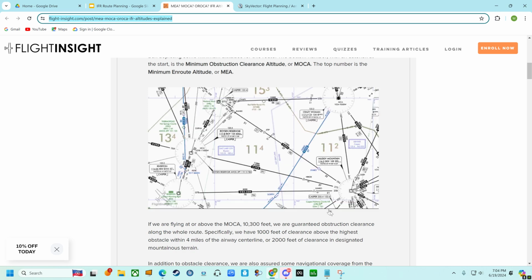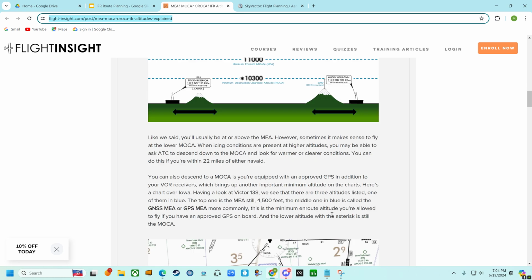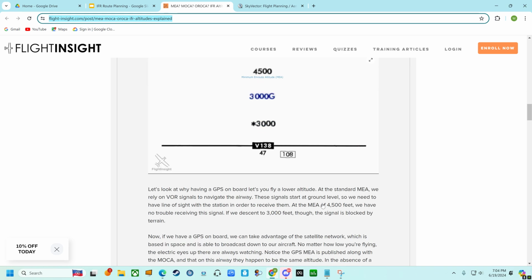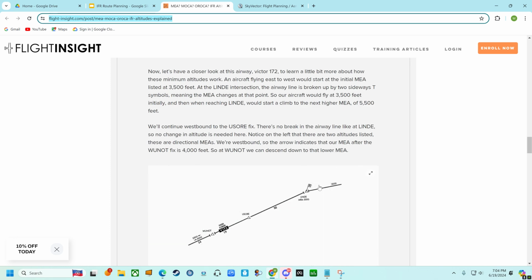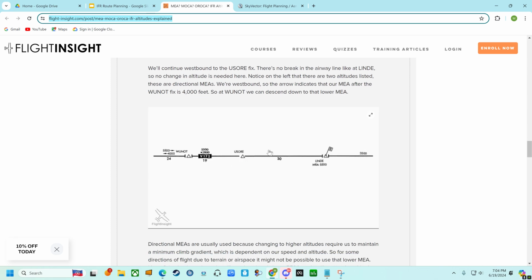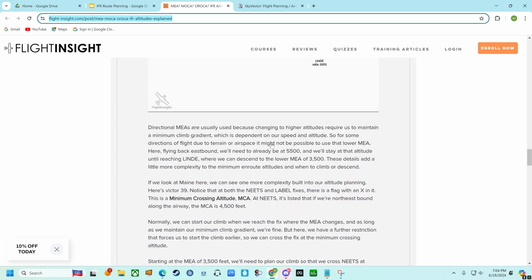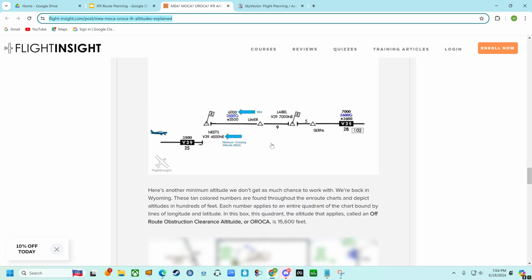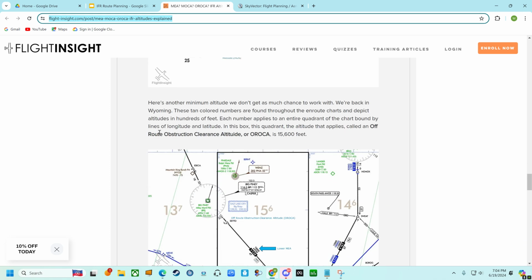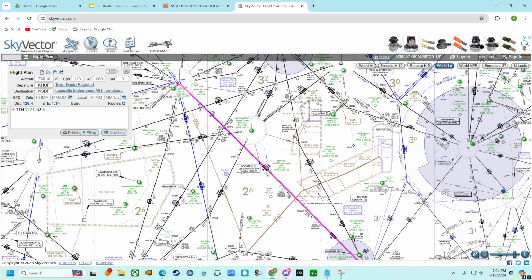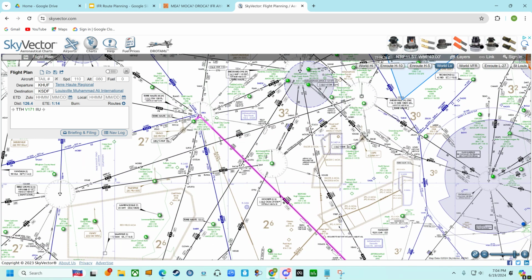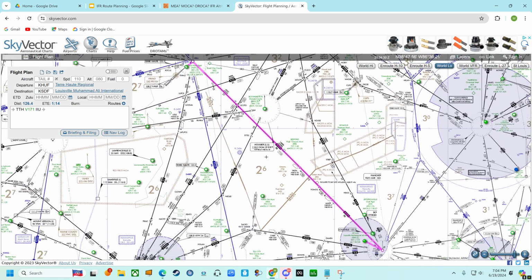So OROCA is going to be, let's see, I think they have it over here somewhere. Where's our OROCA? Like I said, this thing is great because it breaks it down and gives you the horizontal view. So your OROCA is your off-route obstruction clearance altitude, right? If I decide I'm not going to take one of these airways to go between these two airports, I want to go off-route.